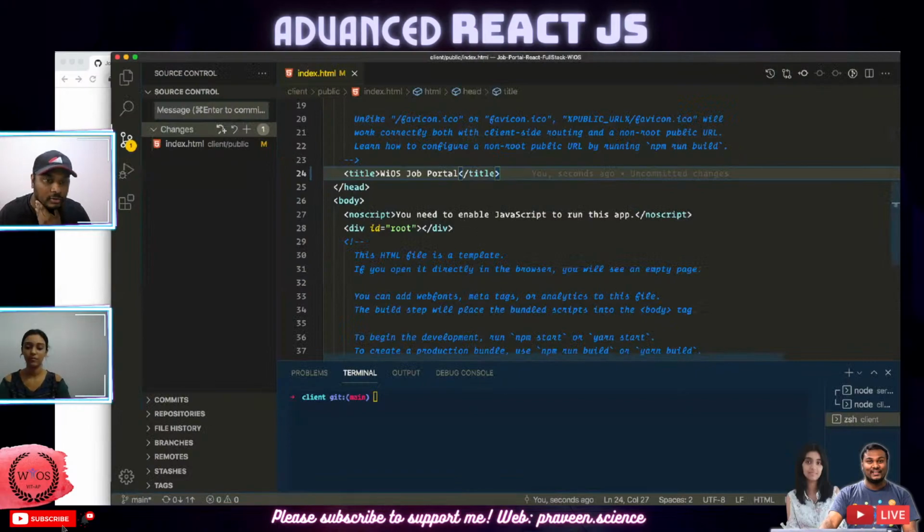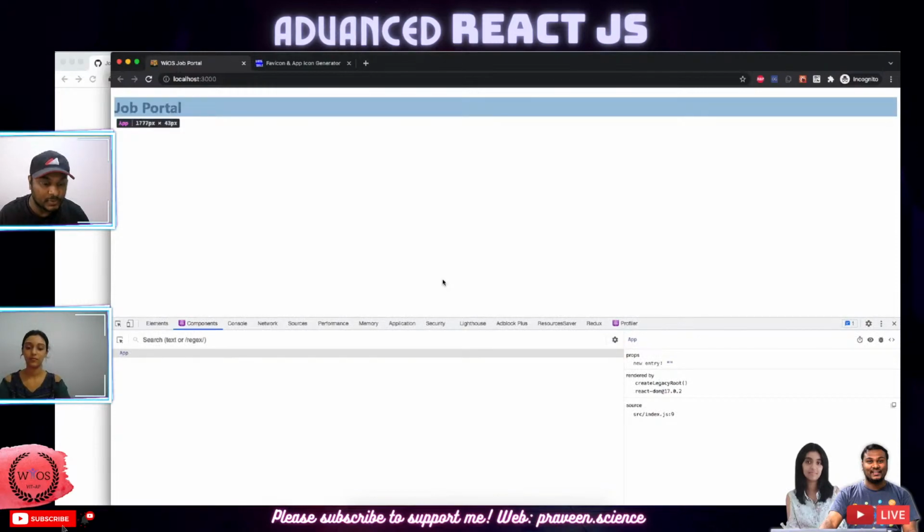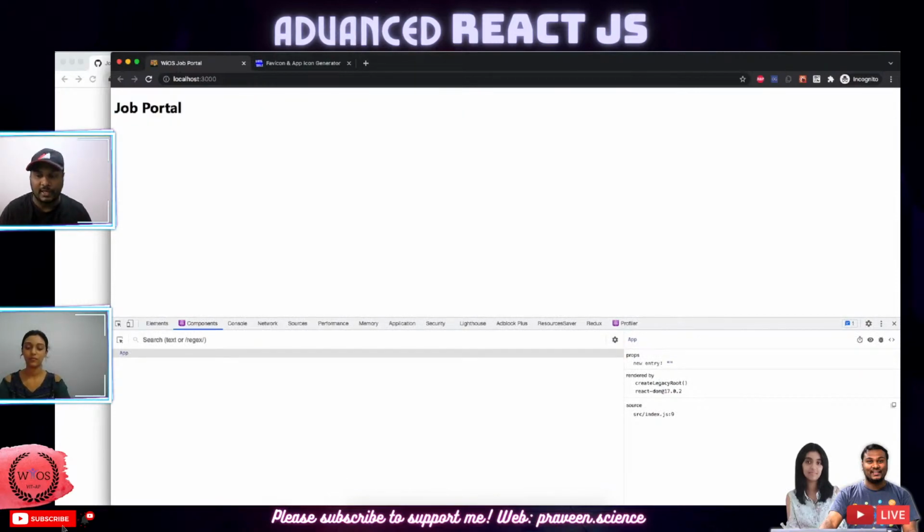Now we can also add some nice things like Bootstrap CSS. Bootstrap is mainly used for adding responsiveness to the application and stuff like that.